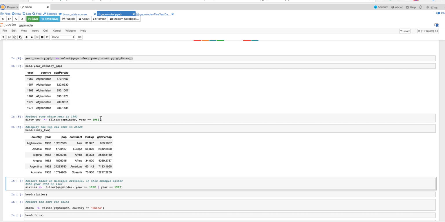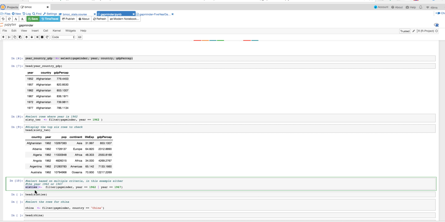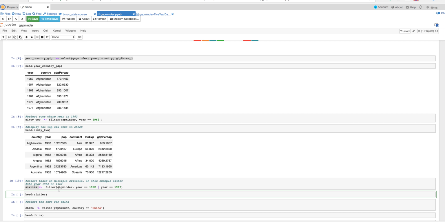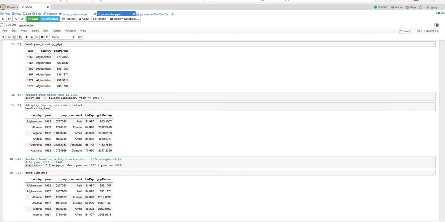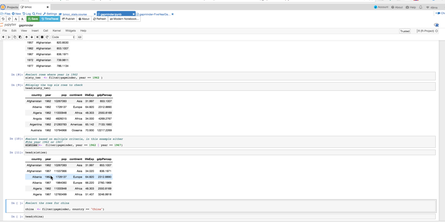I can add more complex filters to the rows. For example, if I wanted the years 1962 or 1967, then I can just add a vertical bar and that second criteria, or 1967. I named that variable 60s, and if I look at the top rows of this, then I have the 60s, 62 and 67.